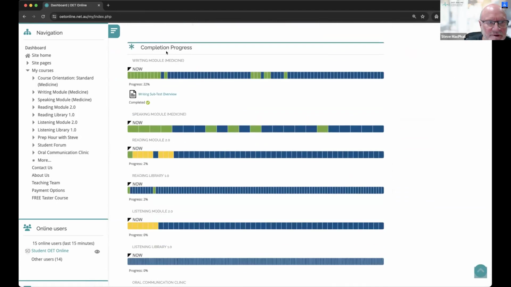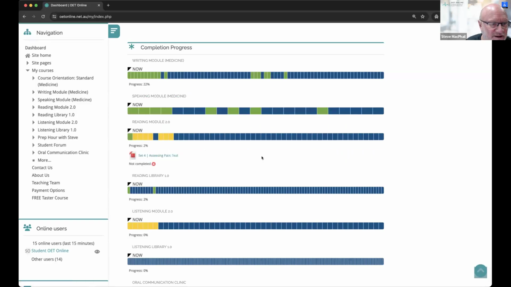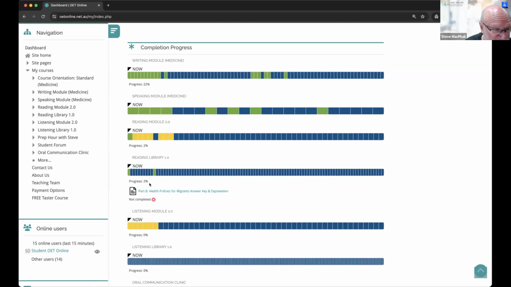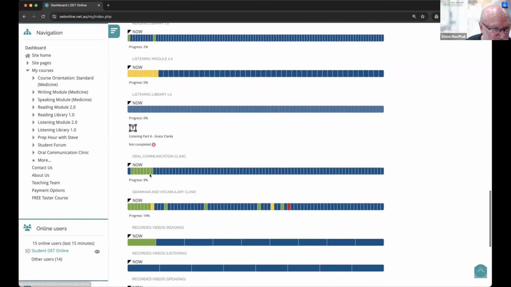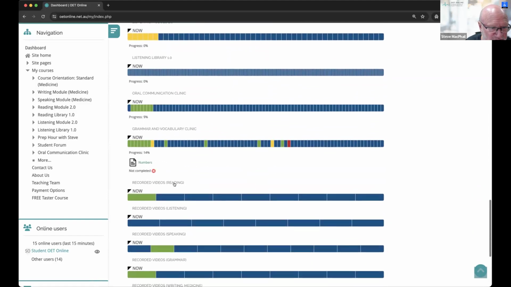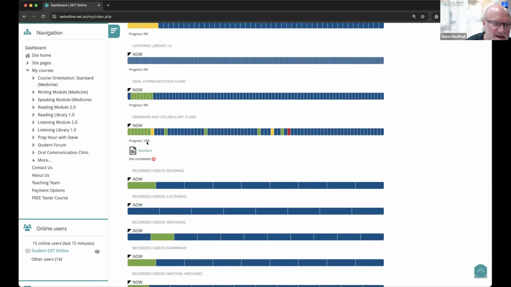At the bottom of my dashboard, I've got completion progress. So this tells you how much of a course you've done. I've done 22% of writing. I've done 2% of the reading, so I need to do a bit of work there. 9% of the oral communication clinic and 14% of the grammar. So this is really useful for your navigation.